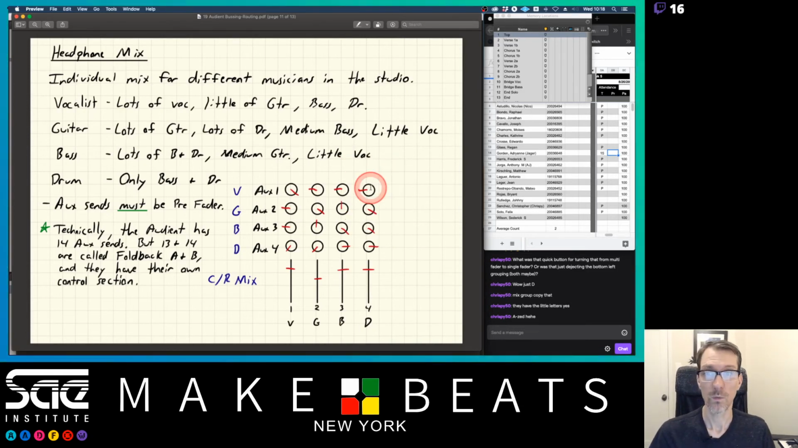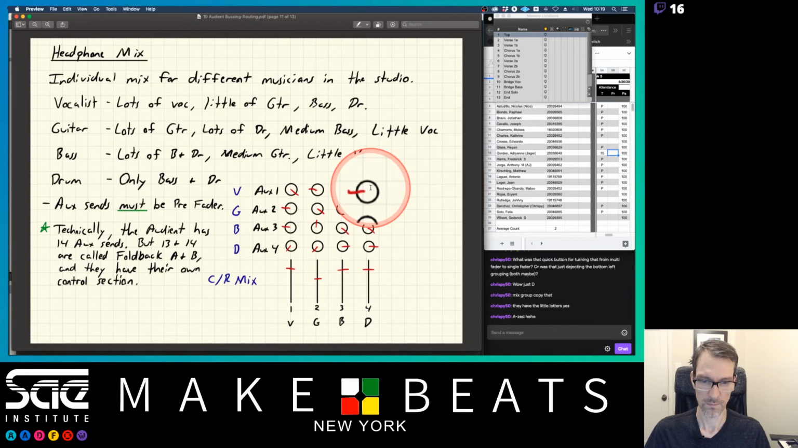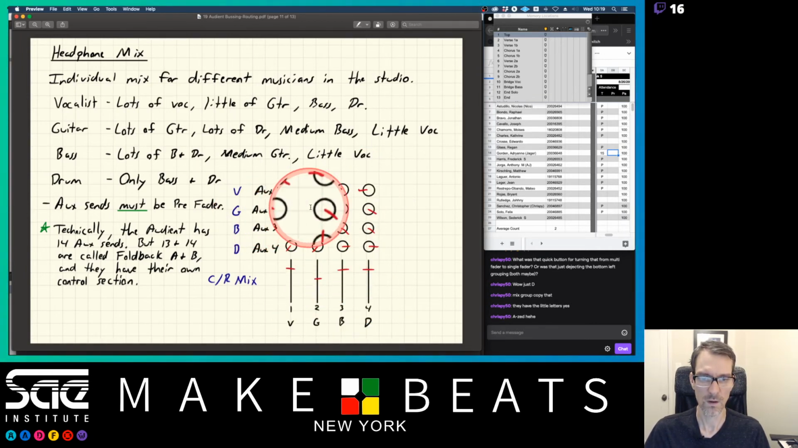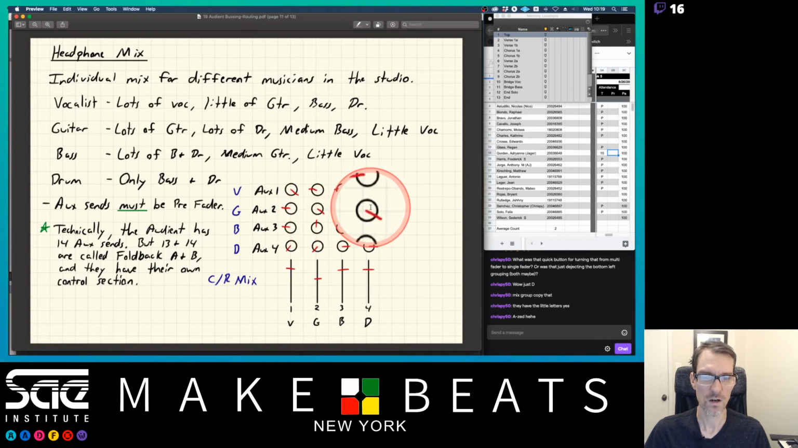The guitar player wants lots of guitar and lots of drums, so the guitar is number 2 and the drums is number 4, so we're going to go here to aux number 2 and go ahead and turn up that guitar and turn up the drums.